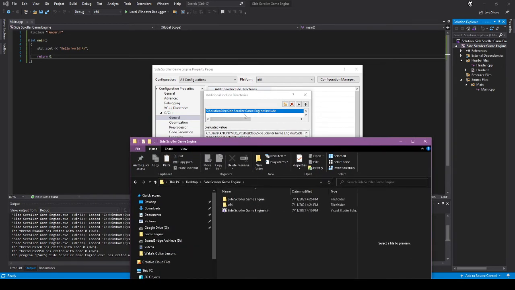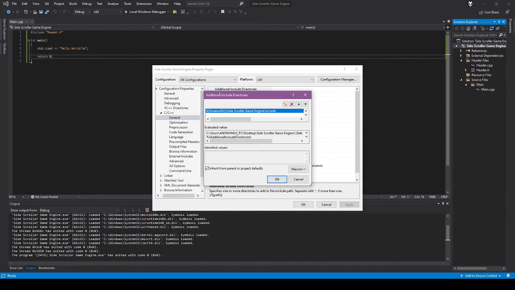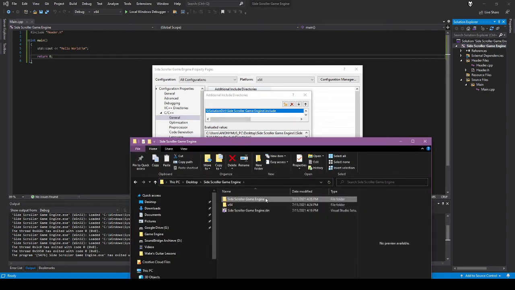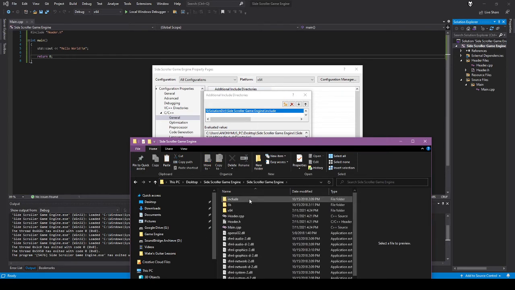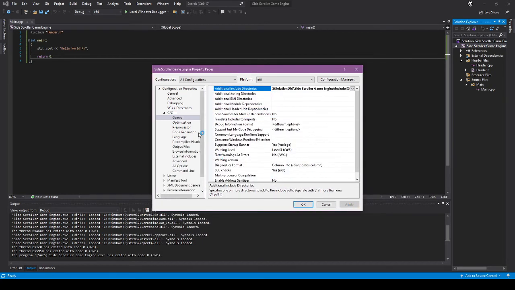Then essentially we have to go into the project folder, which is this side scroller game engine, and then we have to go into the include, and that's where all the include stuff is. Make sure that this is on all configurations. Make sure that this is 64-bit, okay? So again, this is like a little code that says go into whatever folder the solution's in, and then go into the project folder and then go into the include. That's kind of the flow of the directory. Okay, and then apply.